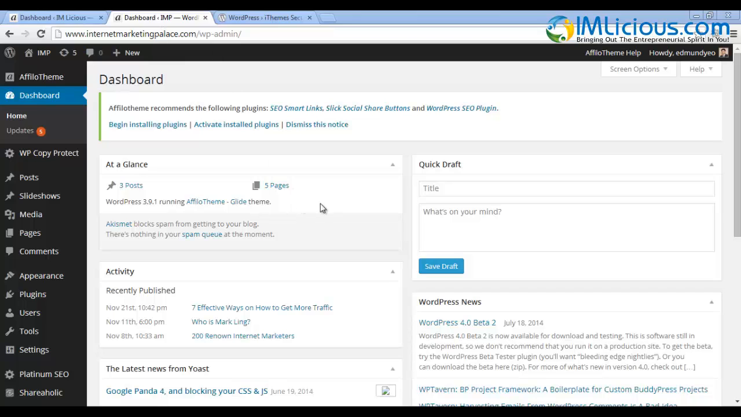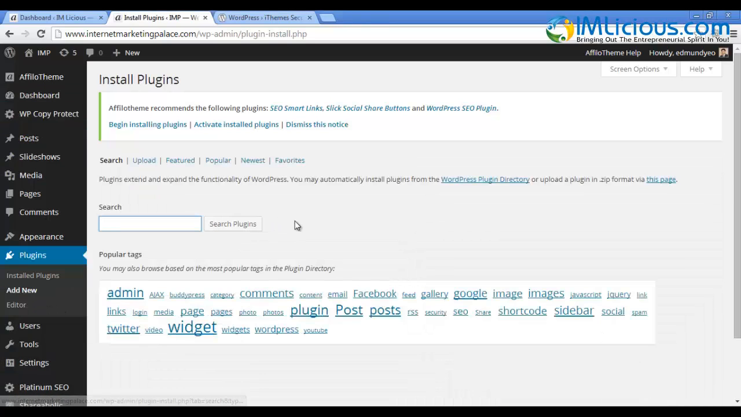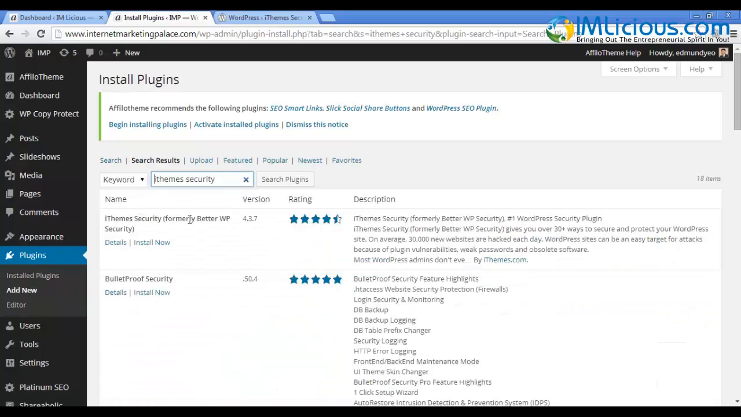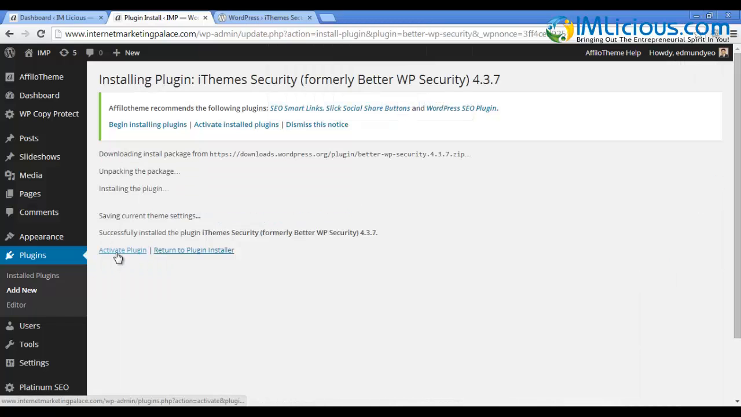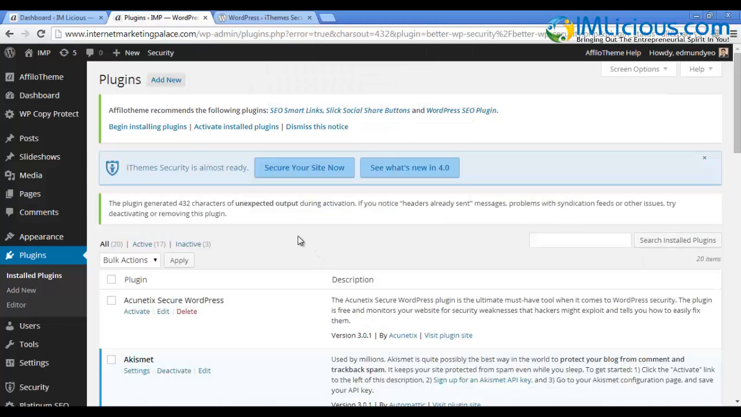Before you can start using the plugin, you have to go to the plugins section and then go to add new. Under search plugins, type in iThemes Security and click on search plugins. The first one is the plugin you are interested in, so click install now, click OK, and click activate plugin. Once you activate it, it will say that iThemes Security is almost ready. You can just click on this button, secure your site now.